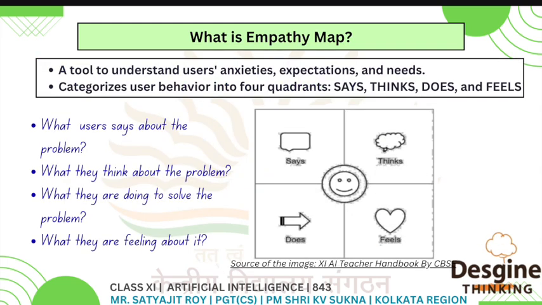So first of all, what is an empathy map? An empathy map is basically a tool to understand users' anxieties, expectations, and needs, right? This categorizes the user's thinking into four quadrants. First quadrant is what the user says aloud about the problem, what the user thinks about the problem, that is the second quadrant. Third quadrant is what the user is feeling about the problem, and the fourth quadrant is what the user does about the problem, right?